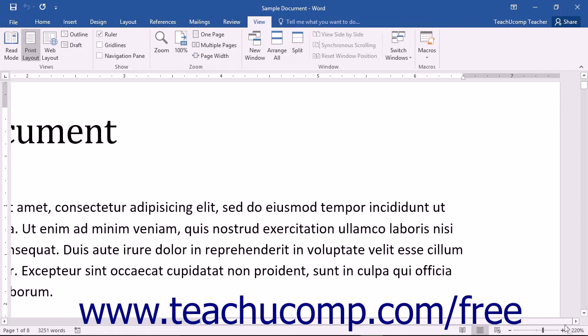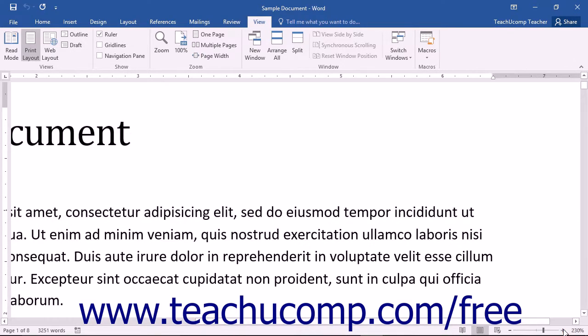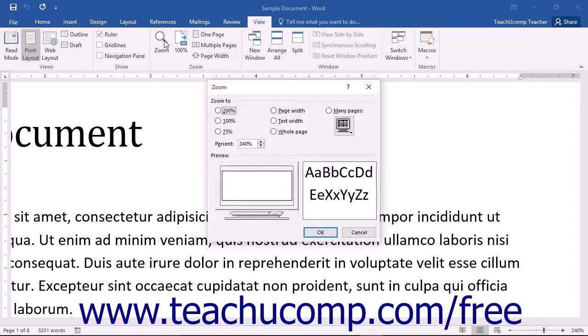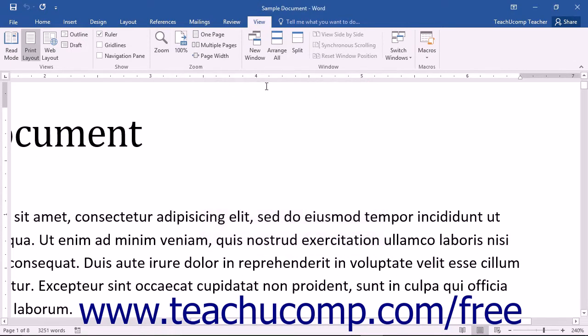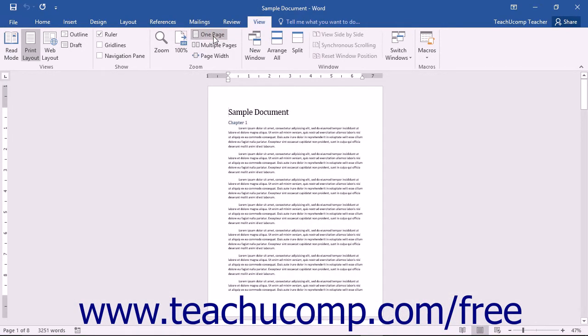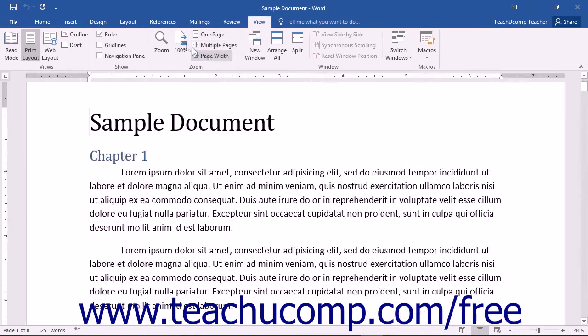Clicking directly on either the plus sign or the minus sign will also increase or decrease the magnification of your document. You can also change the magnification using the settings available in the Zoom dialog box. You can access this dialog box by clicking on the actual Zoom magnification level shown in the status bar, or by simply clicking the View tab in the ribbon, and then clicking the Zoom button that appears in the Zoom button group. Also notice that you have a few other common Zoom magnification levels shown in the Zoom button group in the ribbon that you can click in order to change the magnification of the document.